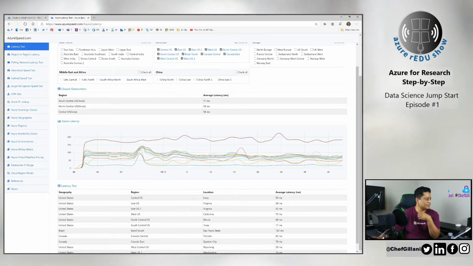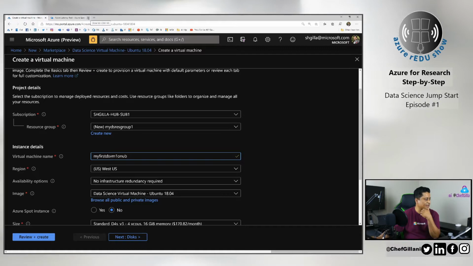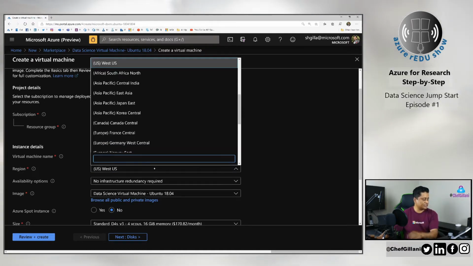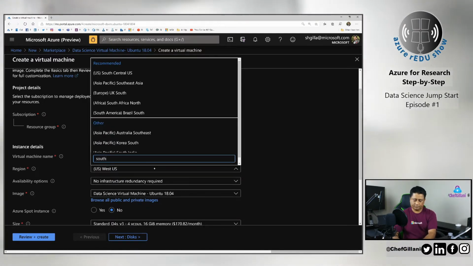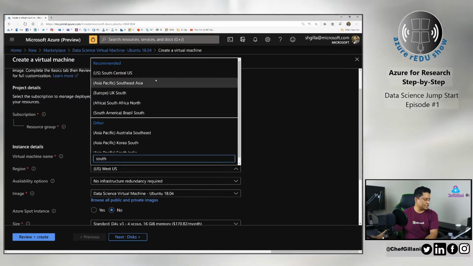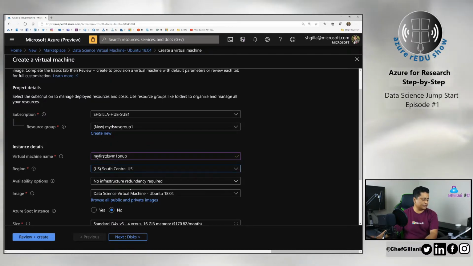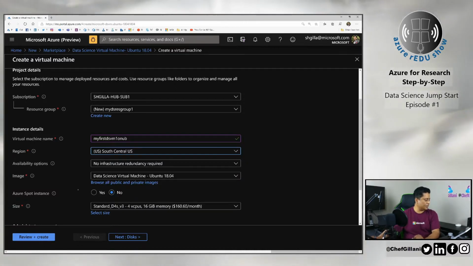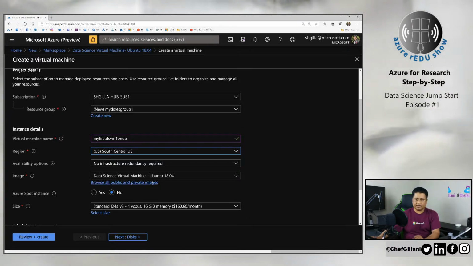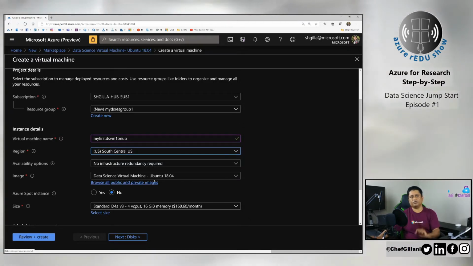So in this virtual machine, again, if you come back, let's find out whether the South Central region is there or not, right? So you can see it's on the top, South Central US region. So this is my region selection. We will come into the availability options, but let it be default here. Image selection, definitely, because you clicked on the Ubuntu image, that's why this image is default selected.